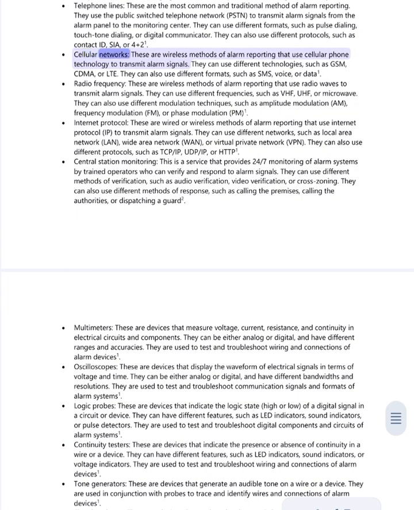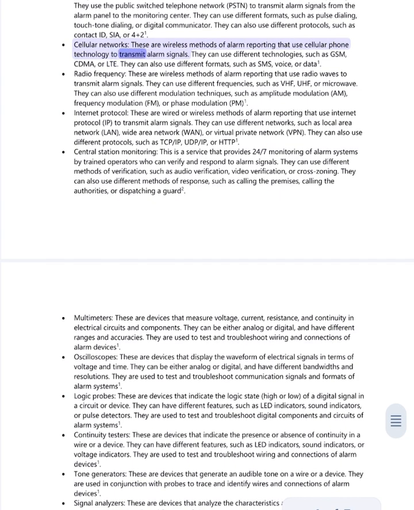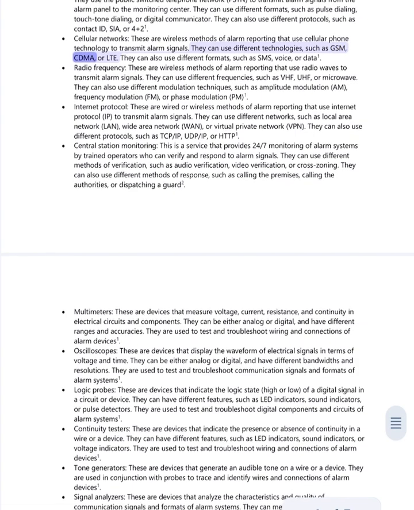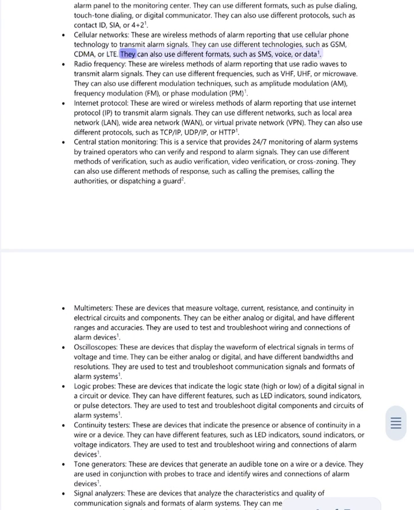Cellular networks. These are wireless methods of alarm reporting that use cellular phone technology to transmit alarm signals. They can use different technologies such as GSM, CDMA, or LTE. They can also use different formats such as SMS, voice, or data.